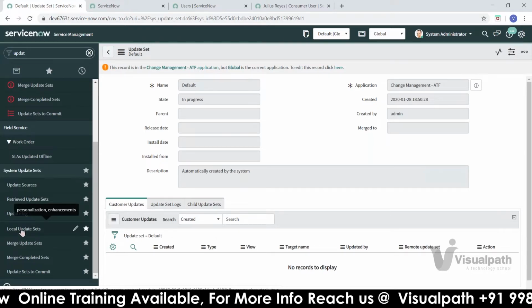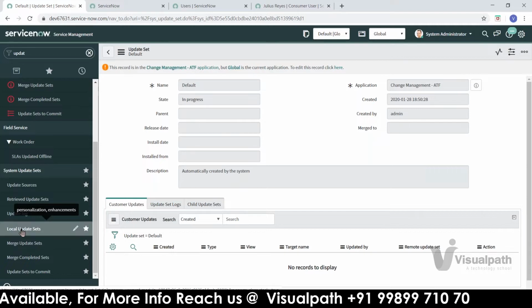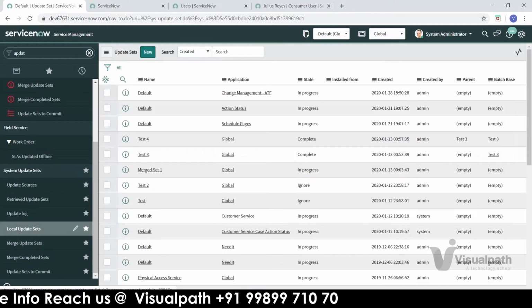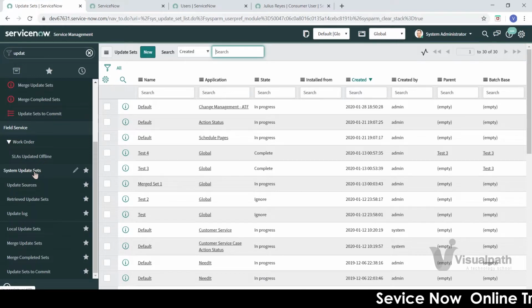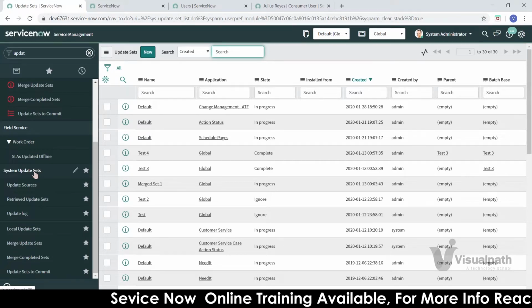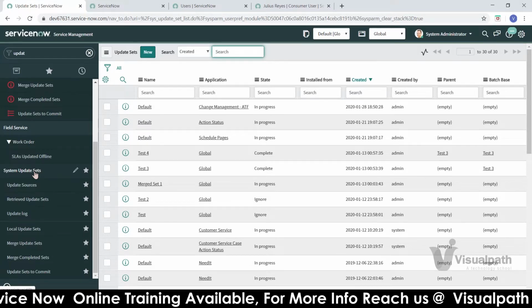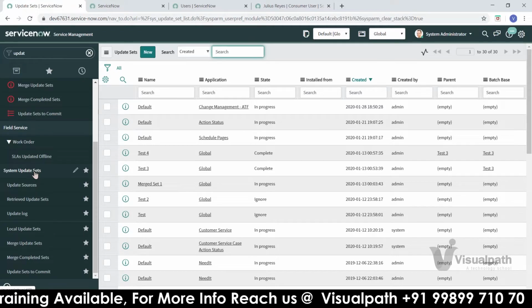When you have to create a new update set, we go into the local update set. Under the system update sets, you have to keep remembering, as you are seeing all these new for the first time, so you might not be able to recollect. It is better to write down where to navigate for the update set, so that you know where to go and then create an update set.